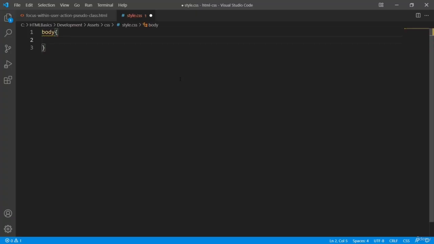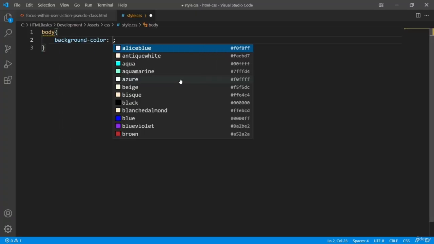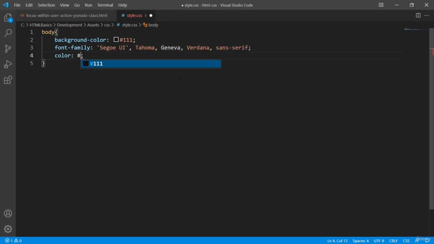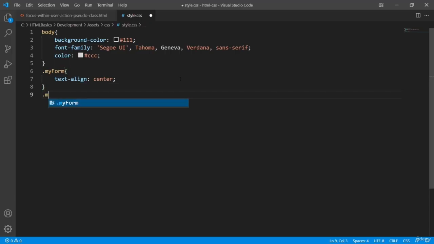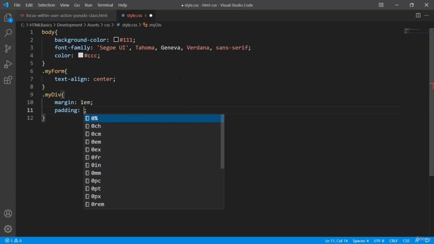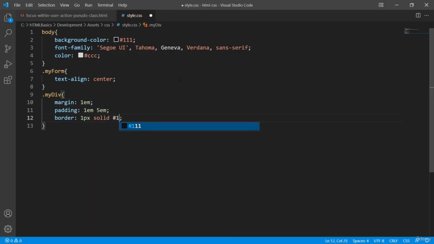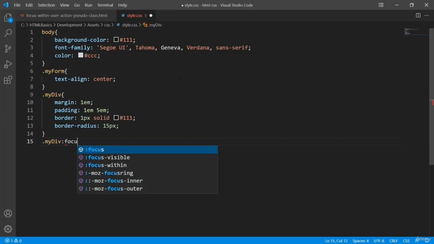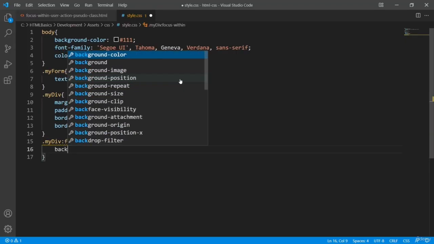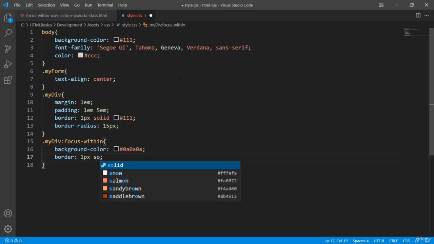First, I'll change the appearance of the document by giving background color, font family and color inside body. I want to align the form, so I'll give text-align to form. Similarly, I'll also give some properties to the division: margin, padding, border and the border radius. Let me also give the focus-within pseudo class to the division. I'll say .myDiv:focus-within, and let's give some background color and border.